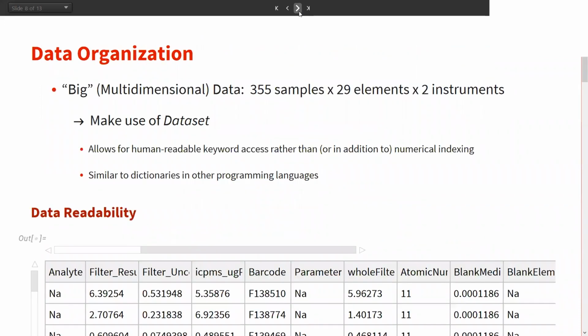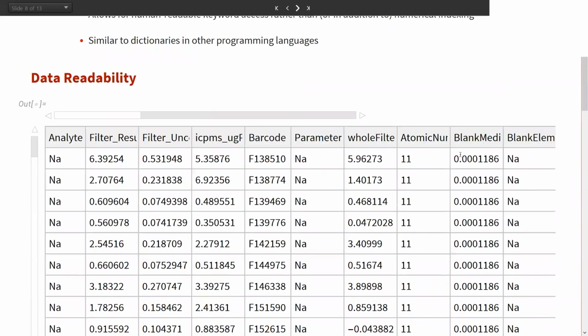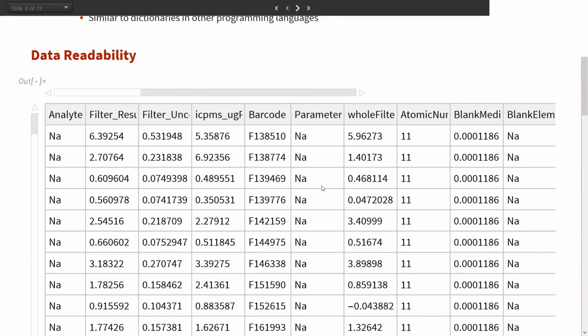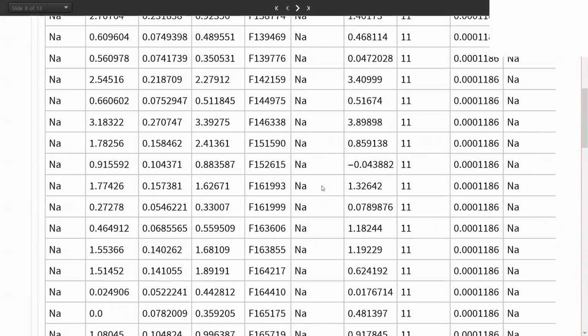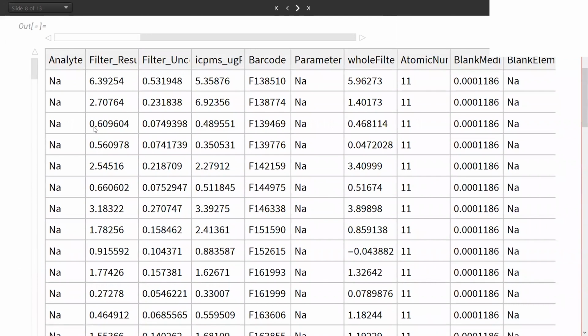So first, in terms of data organization, I used the Dataset functionality just because it's both human readable and machine readable, or computable. And so it's easy for me, and it's also easy for Mathematica to operate upon. And so what I show here is the data set for one element for all 355 filters. And so I'm able to see clearly that this column was analyzed using ICP-MS, and I am able to name each column according to what would make the most sense to me.